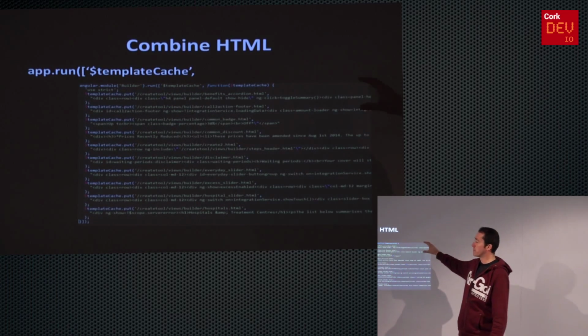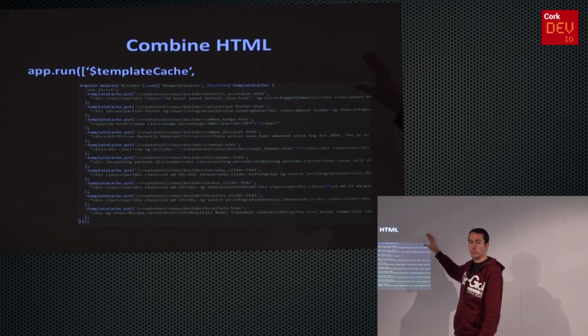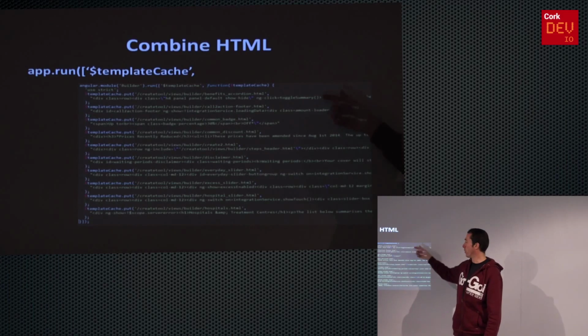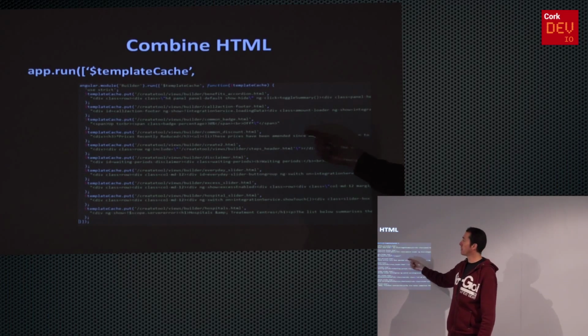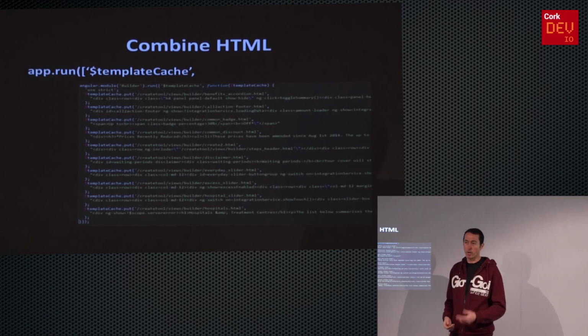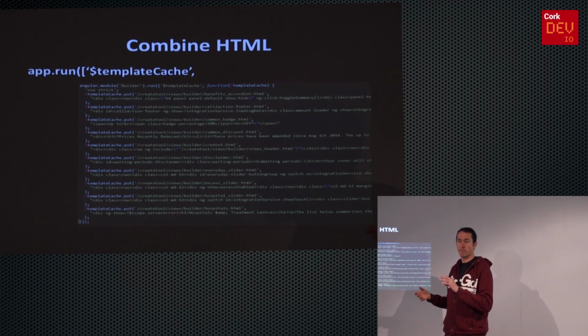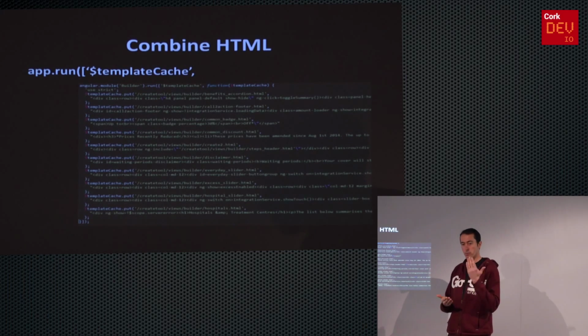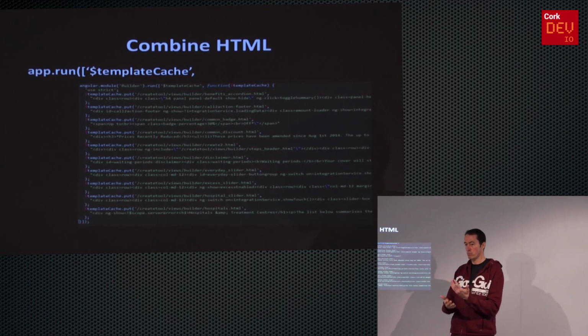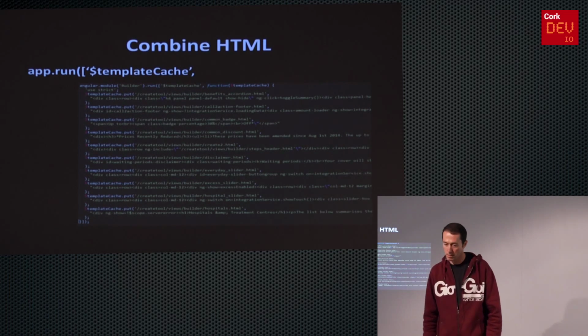So the 10 HTML partials that I had before, all those separated files, now they all go into one JavaScript file, and that app.run is called as soon as your Angular module loads. So it's packaged up in the one file that goes down with your application, so the browser has it straight away, and as soon as it kicks off Angular, it puts this into memory, so the page loads almost instantly.